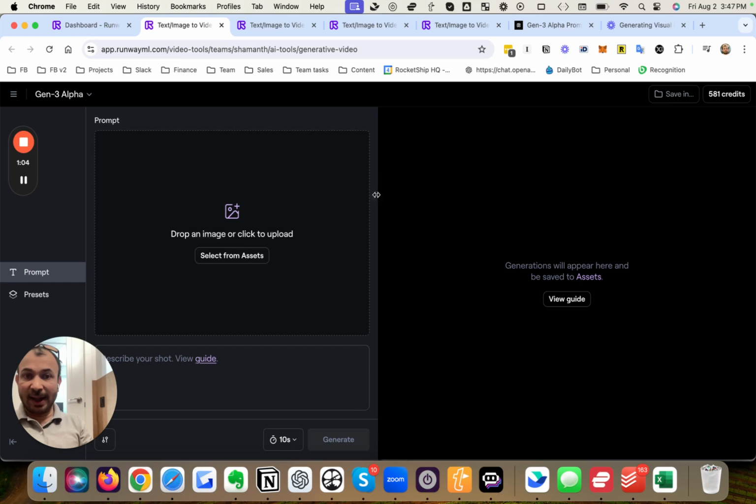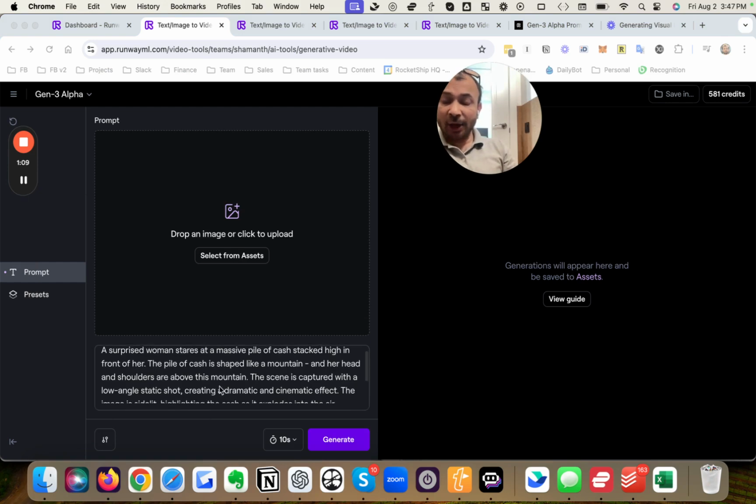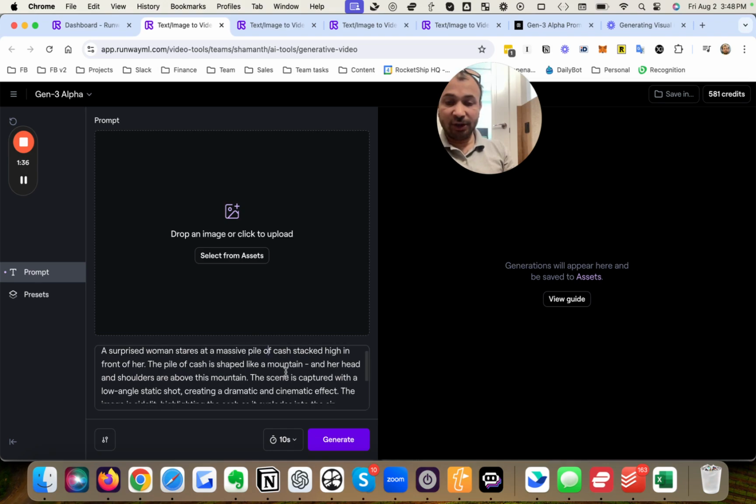You'll see a screen like this. This is where you input your prompt. Now for this, I'm trying to generate a visual hook for a product that emphasizes monetary gain. Think about this as a rewards app, a casino app, cashback app, anything that emphasizes monetary gain, which is why we want to show cash as a part of the visual cue.